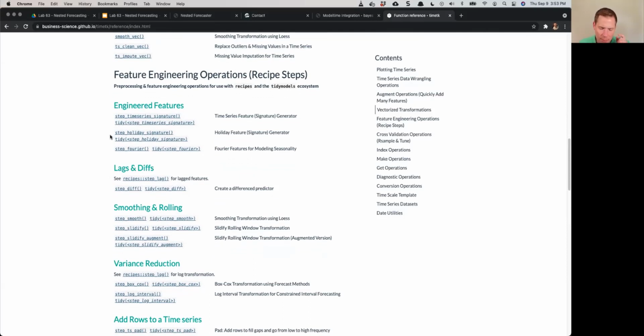Lags, I normally implement those outside of recipes. I don't put those in recipes normally. I normally add them in as separate features early on before we get to recipes.